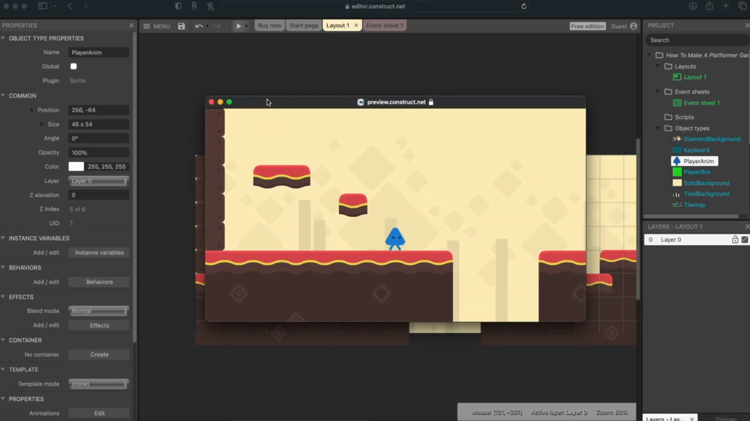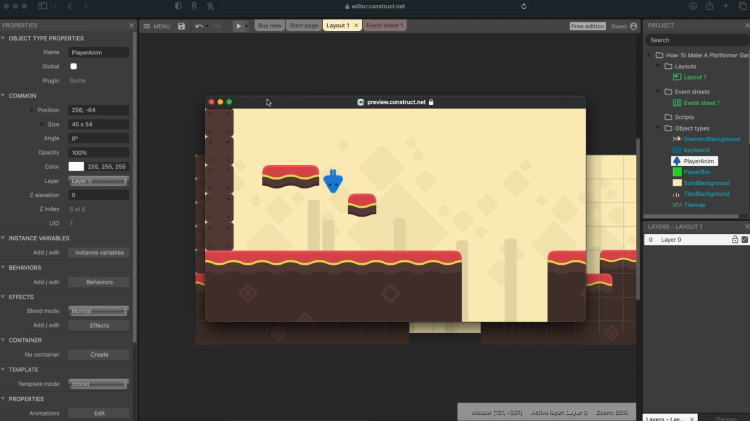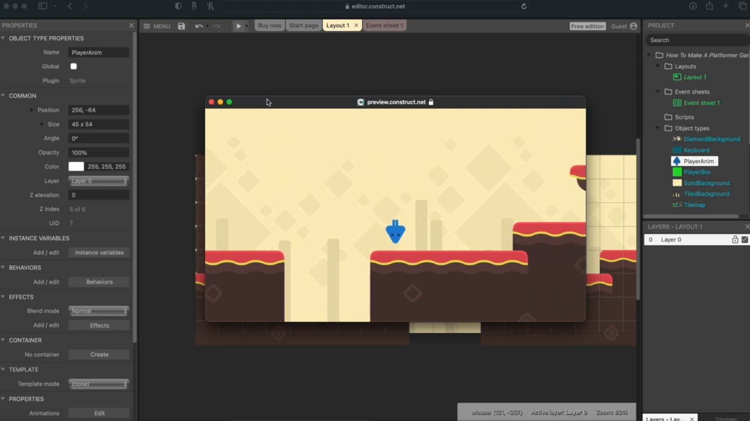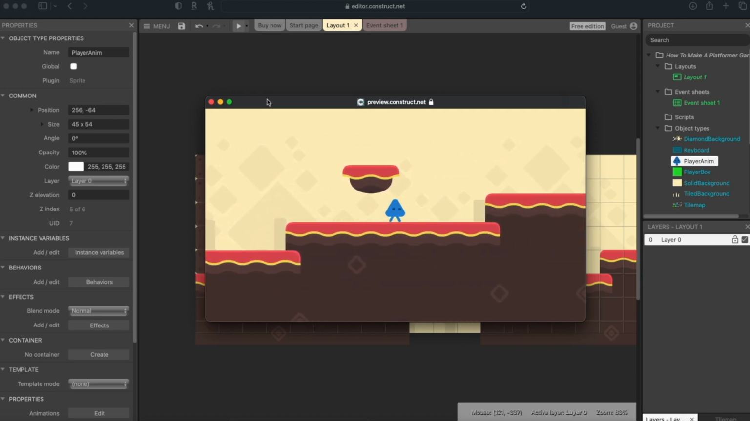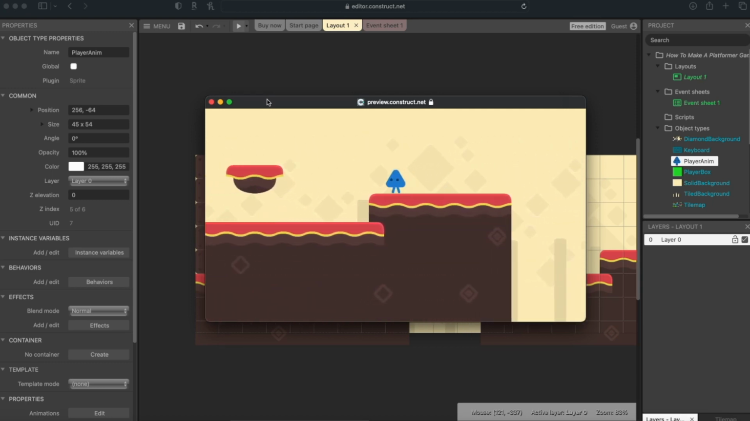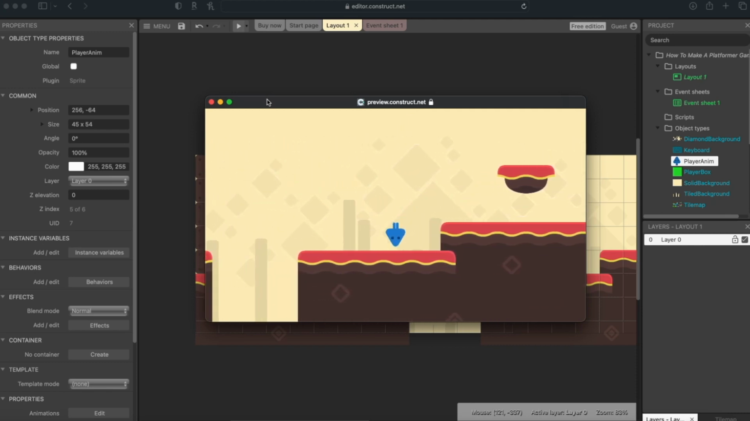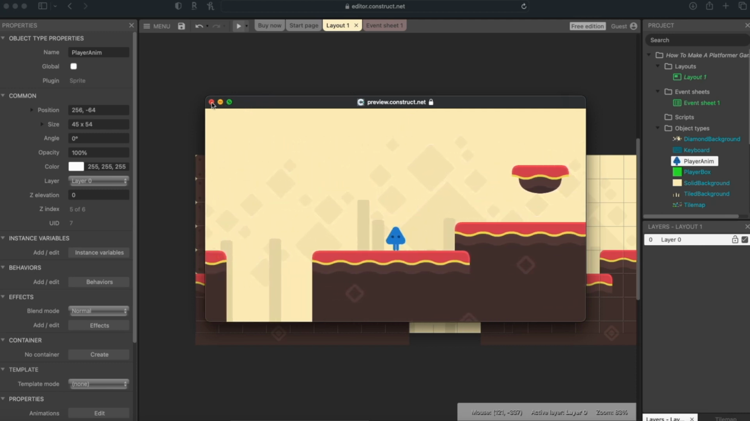So our player is able to move, jump, and fall. But right now we've got a basic layout. We have no collectibles or no enemies. So in this video, we're going to set up some different types of enemies to interact with.